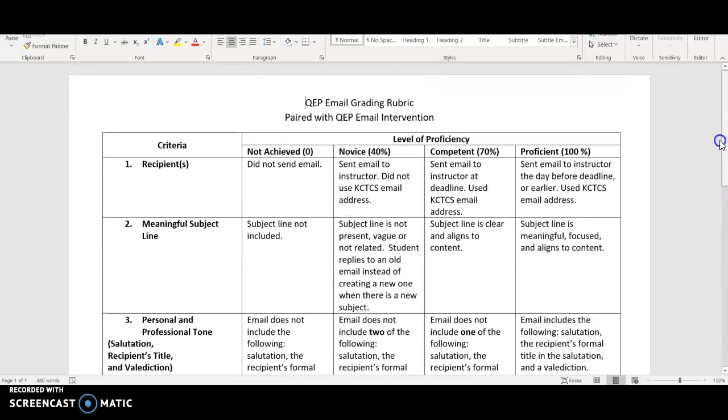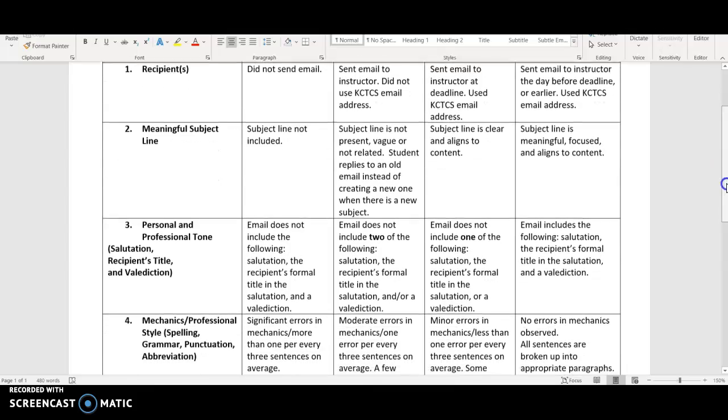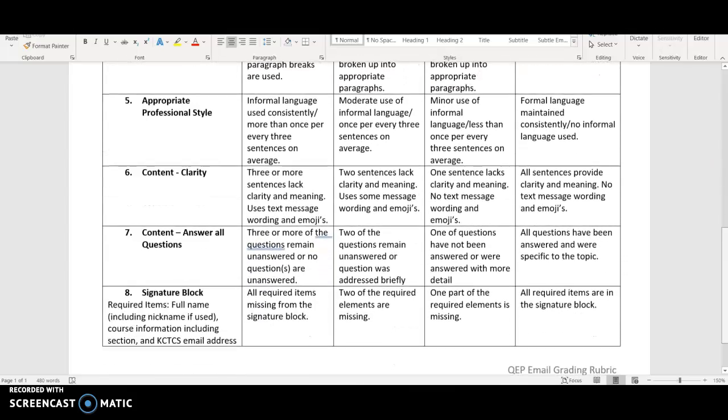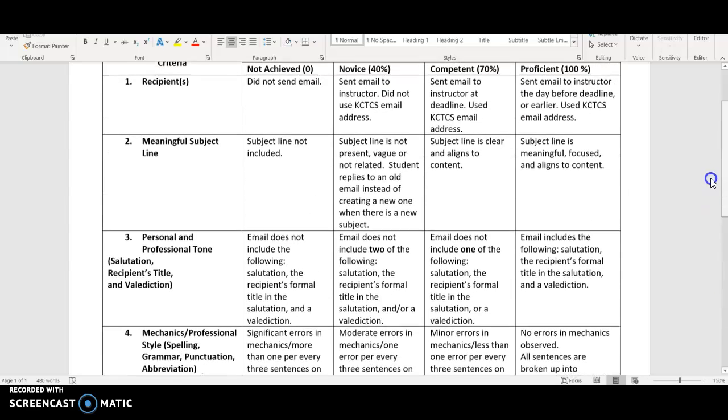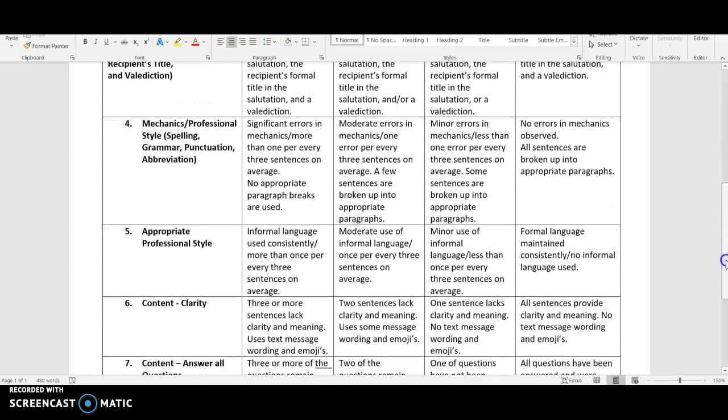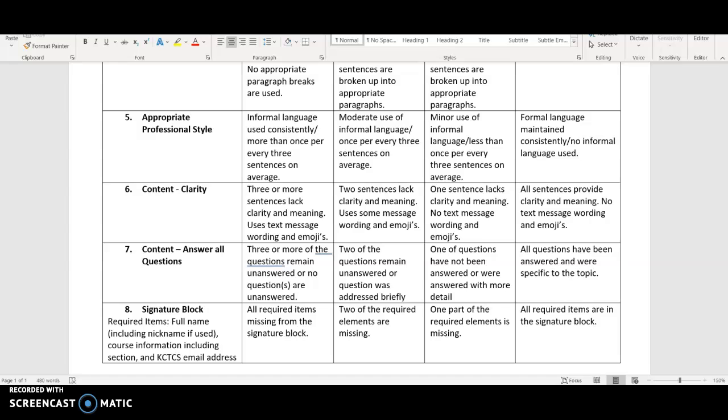But what we're trying to do in this QEP email assignment set is to teach you how to write a good email, and then reinforce that by having you do this several times. So all of those pieces are very important for you.